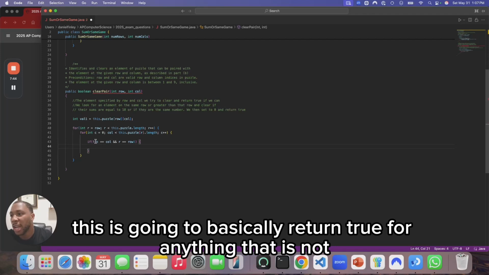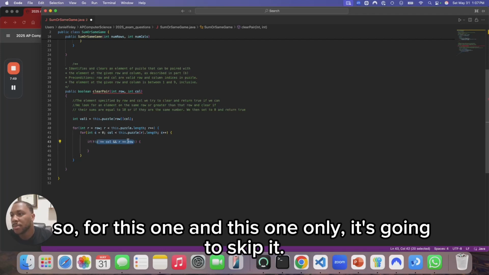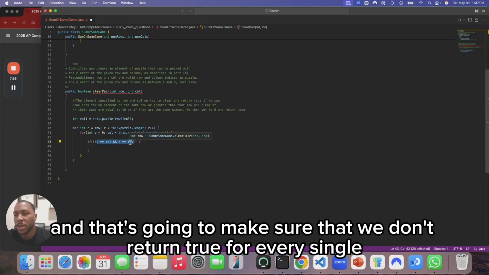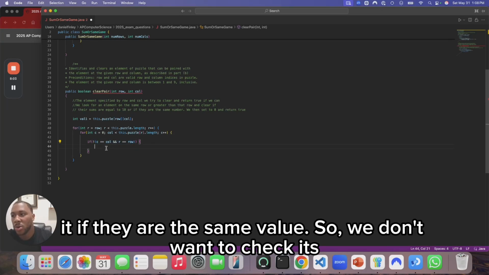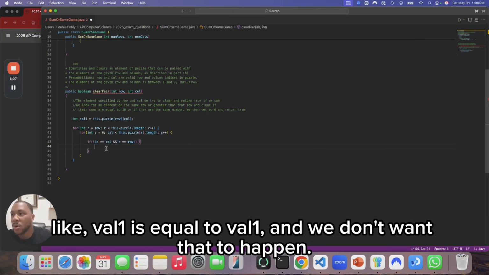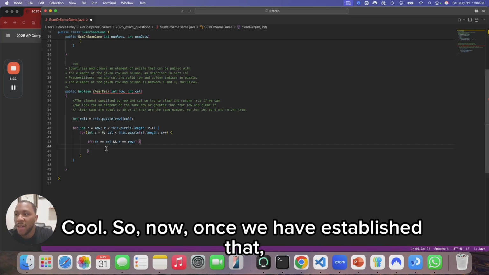So this is going to return true for anything that is not the actual element that we're checking. For this one and this one only, it's going to skip it. All other ones we will be checking, and that's going to make sure that we don't return true for every single one, because one of the criteria is that value. We don't want to check its same value because that will always be the case. It'd be saying val1 is equal to val1, and we don't want that to happen.